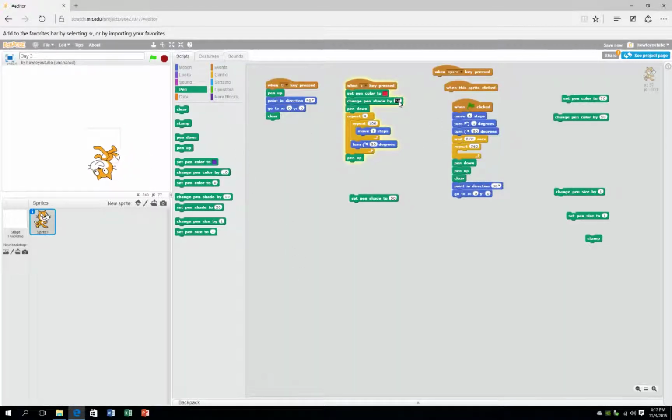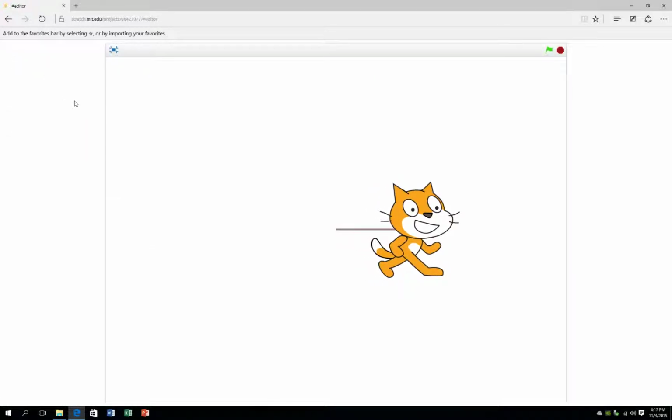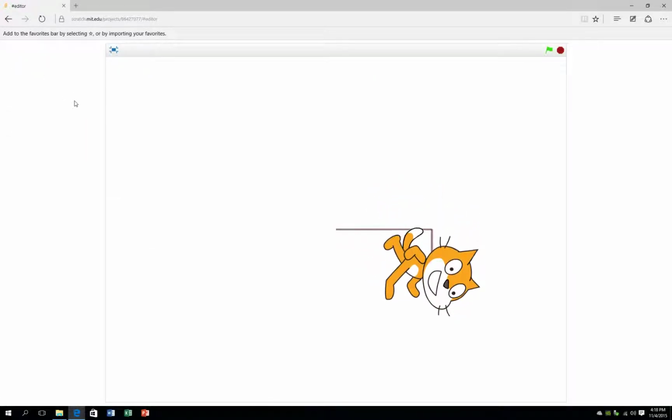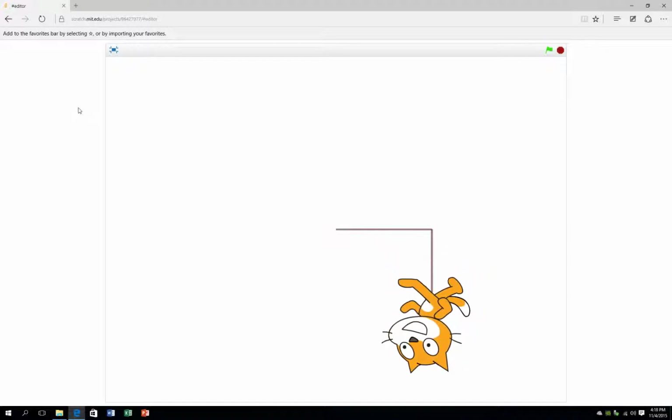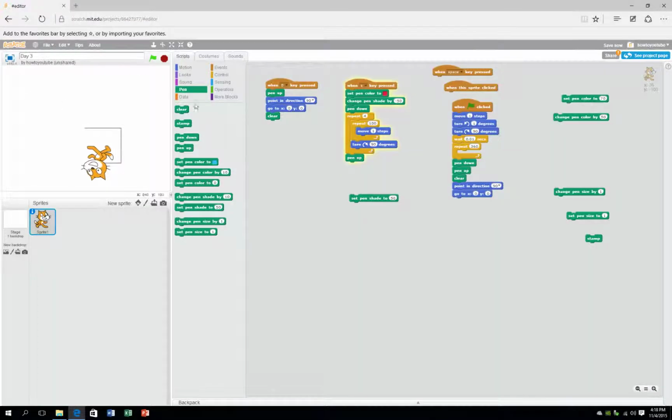So let's see if negative 50 makes any difference. Okay, let's run that. Now we have a very dark red, so dark it makes it almost like a grayish brown color. I'm going to stop that and reset. So now we learned our pen shades. You can set pen shade to 50, so instead of changing it, you just set it to a number.